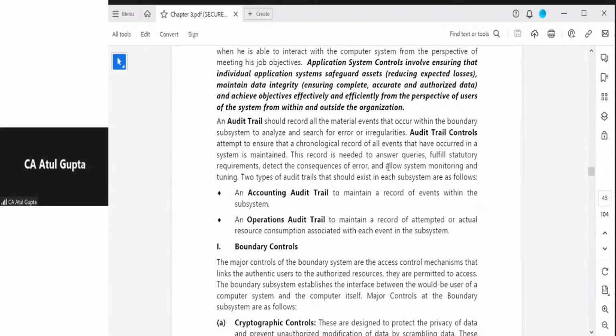Application system controls involve ensuring that the application systems safeguard assets, that is keeping the loss at a low level, maintain integrity, and achieve objectives effectively and efficiently from the perspective of the user of the system from within or outside the organization. Then an audit trail should record all material elements that occur within the boundary subsystem to analyze, search for errors or irregularities. Now, please understand, wherever this word audit trail control comes, keep a tag of it.